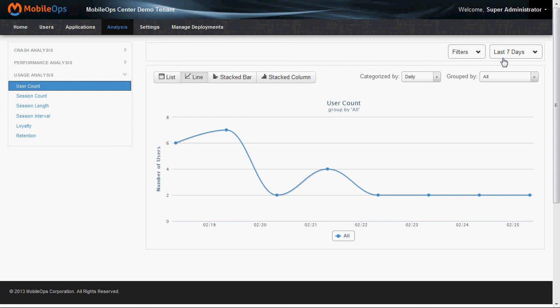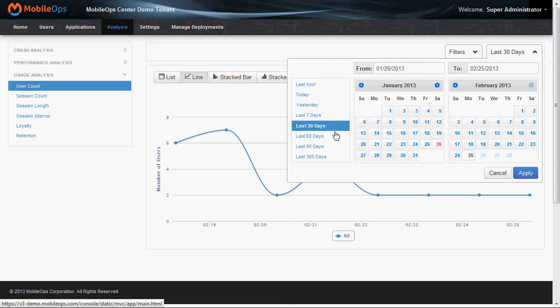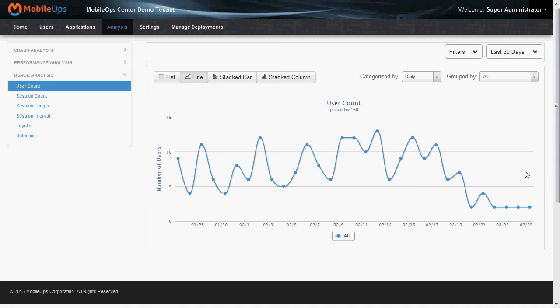MobileOps Applications Analytics is built on a powerful analytics engine, and it can show you data in all sorts of different ways. So let's look at user count for the past 30 days. I'm going to go into the date filter and select last 30 days. And very easily, now I can see how many users have been using the apps in the past month.